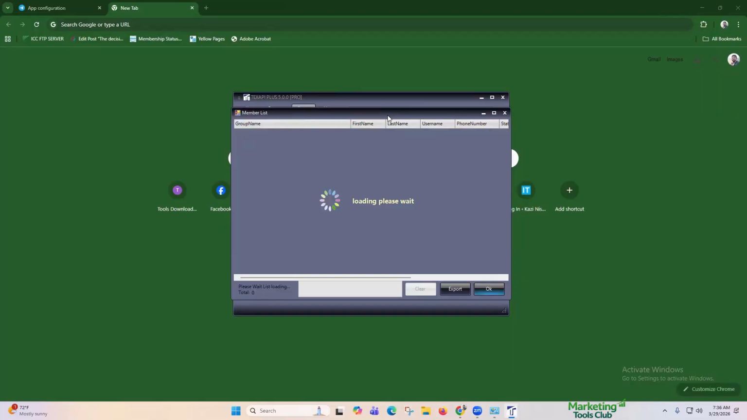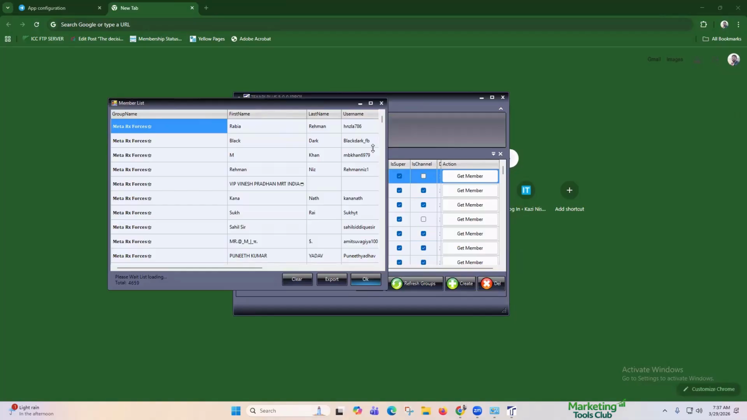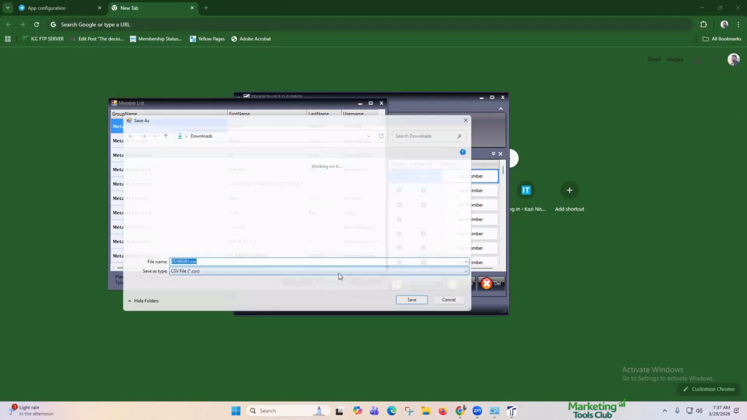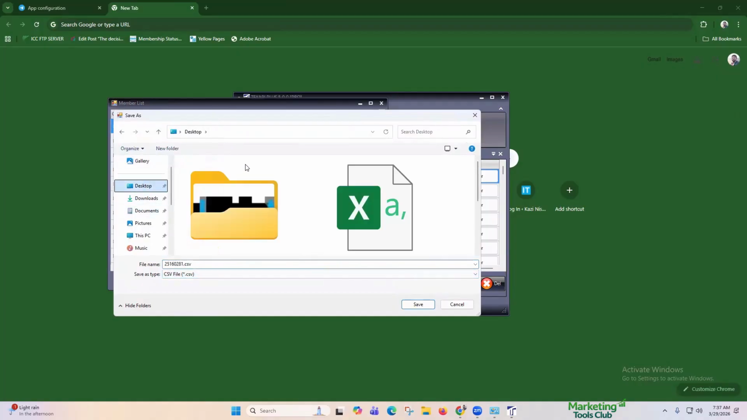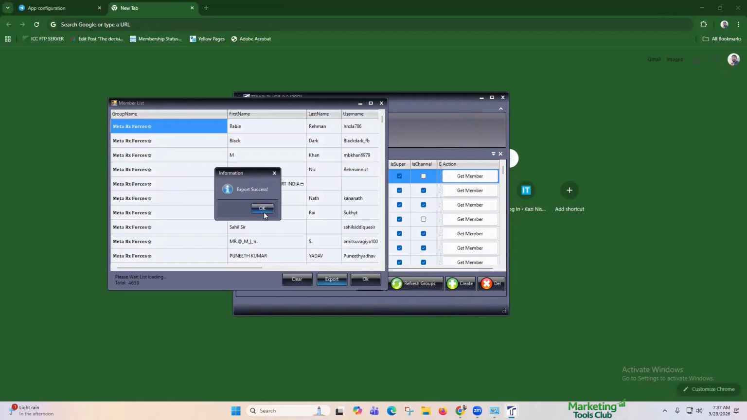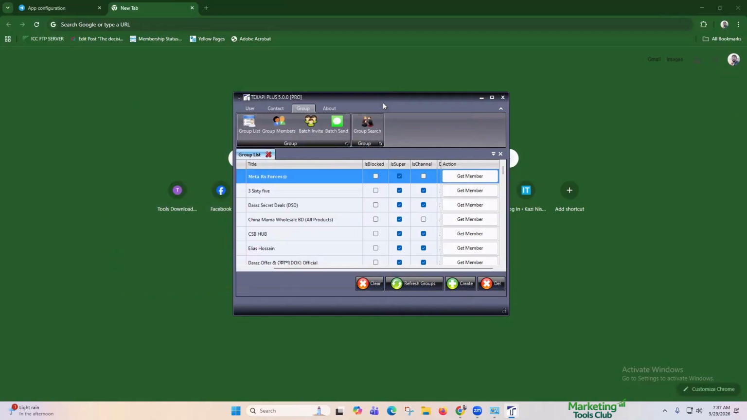Now here's something most people overlook: data. When you extract users, you're not just collecting names, you're building a database. A resource you can use again and again, for outreach, for campaigns, for growth. And once you have data, your strategy becomes smarter.